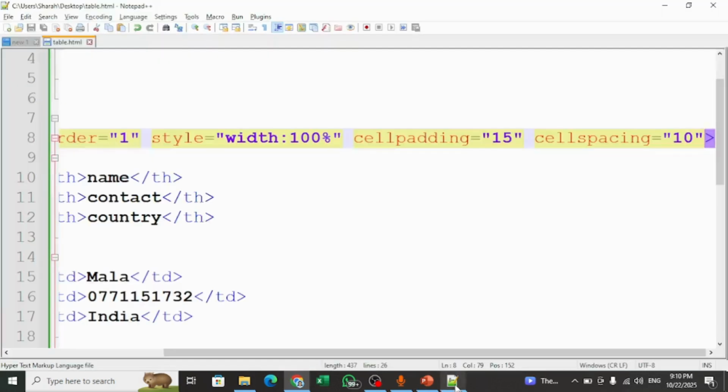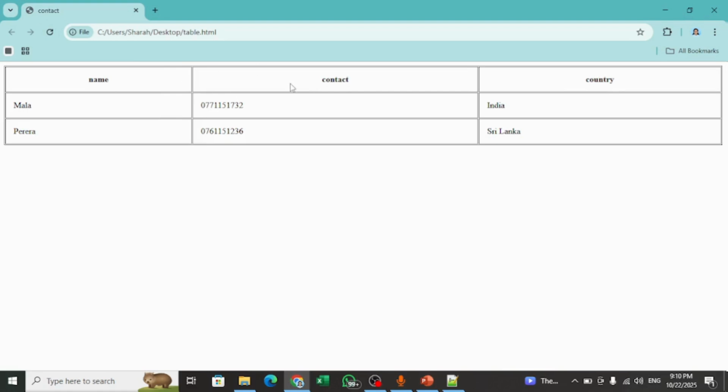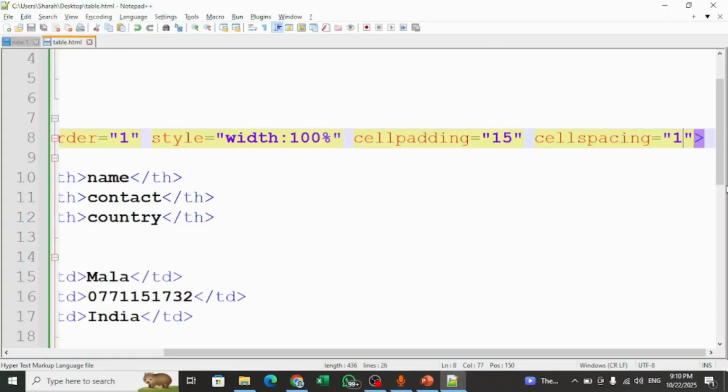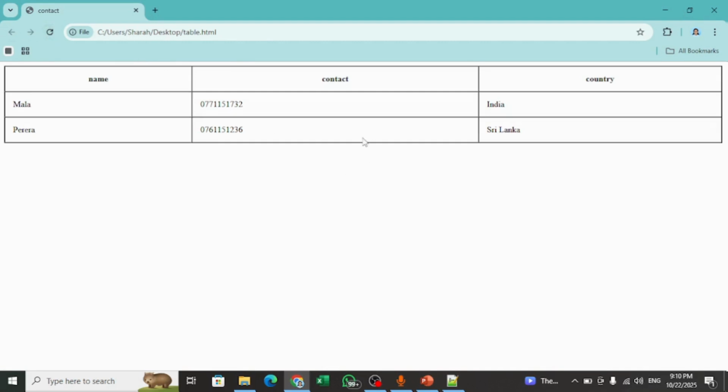So let me change this to 1 and refresh. Now it was decreased. Let me change this to 0 and refresh. Now you can see there is no space, it looks like a single line. So you can make it a single line also.